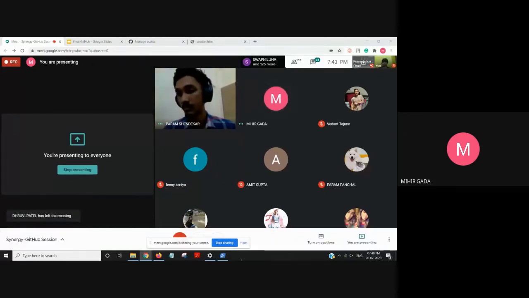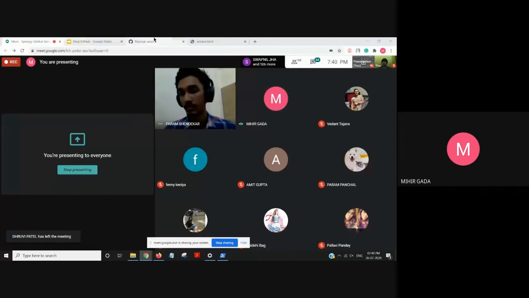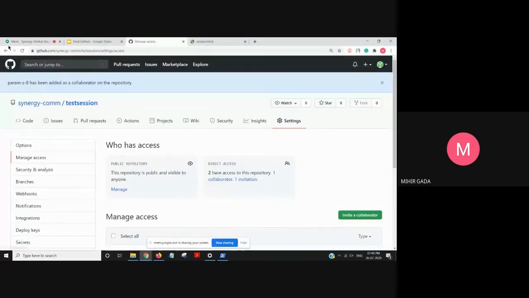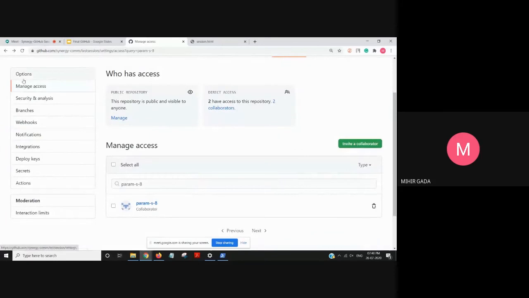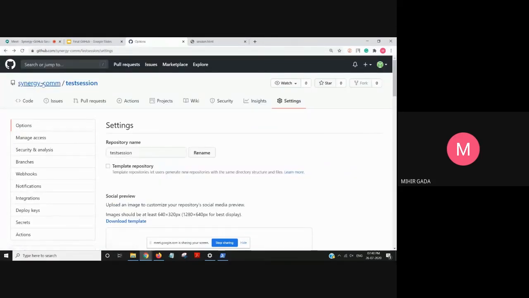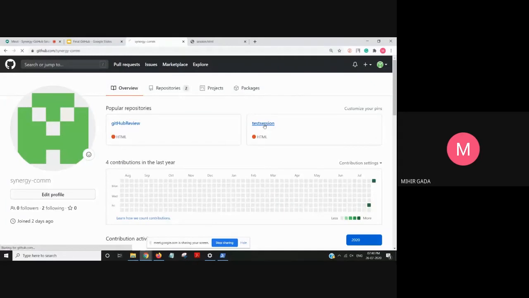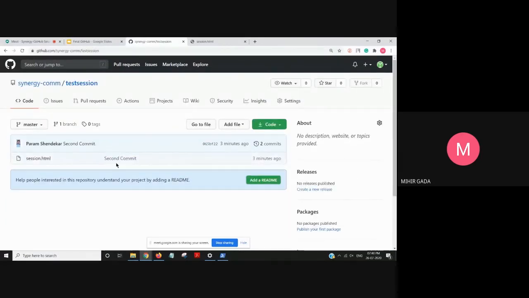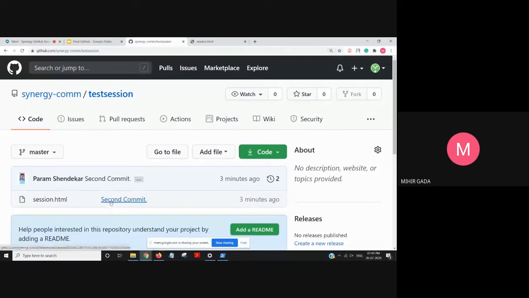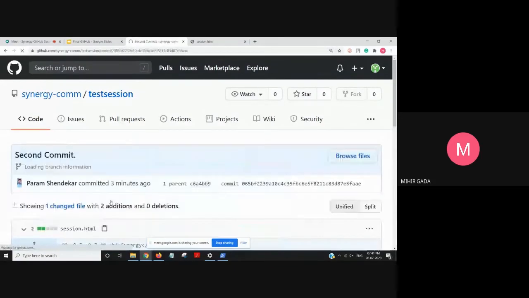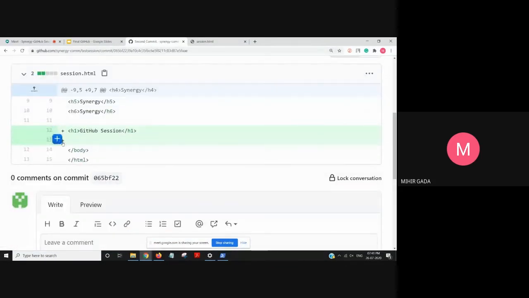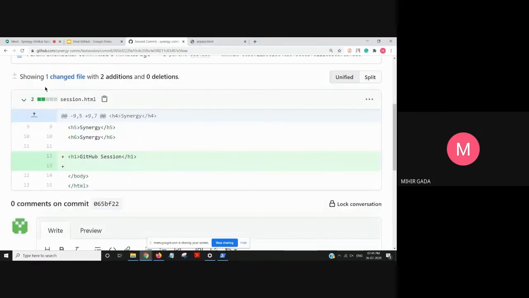So now Param has done a few changes in his HTML file. We go to the test session and you can see that the name second commit is here. When I click on this second commit, I can see what changes Param has done. Param has added one extra line, line number 12, GitHub session. Each commit will show what changes have been done. It will show the things added and things subtracted also.